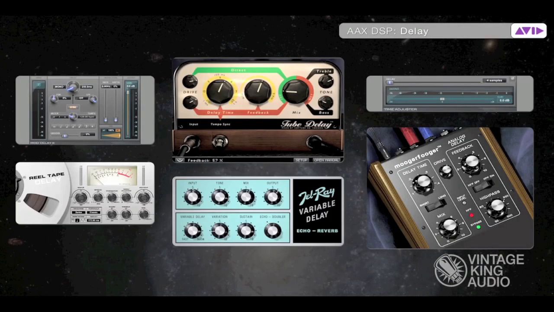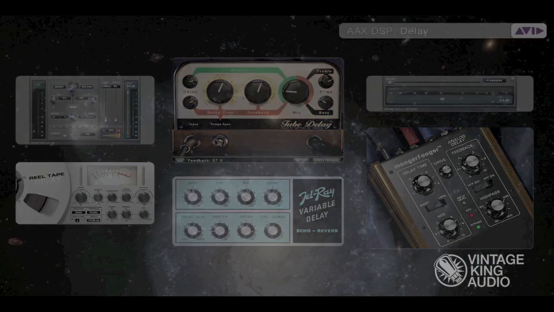All right, AAX DSP delay lines. Tube delay, our new Mod Delay 3, which is really nice, with clarity and adjustability, both mono and stereo. Real Tape, our Real Tape suite, Real Tape Delay, the Telray variable delay, Moogerfooger, say that three times. Time adjuster, the tube delay. There's a ton of great stuff.